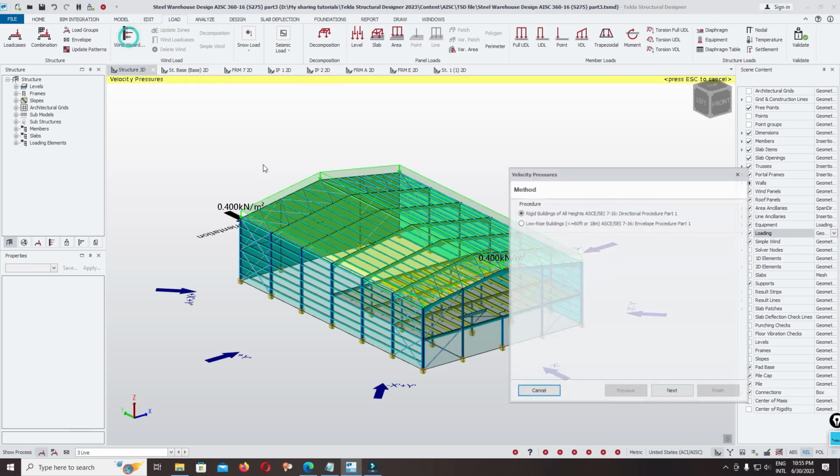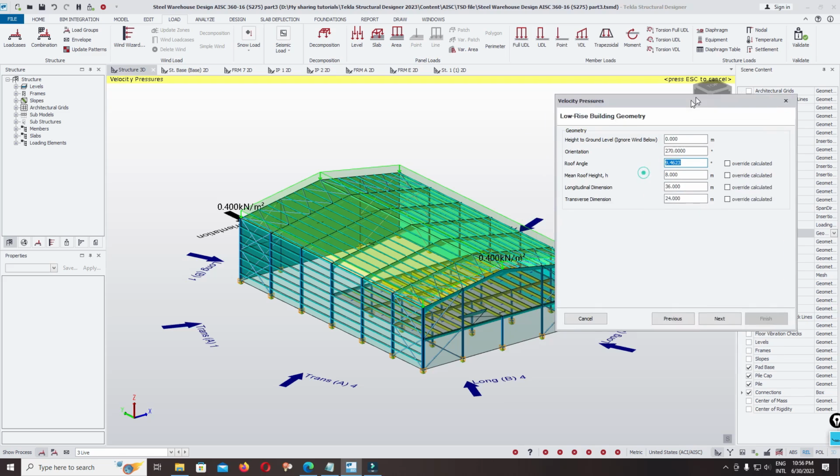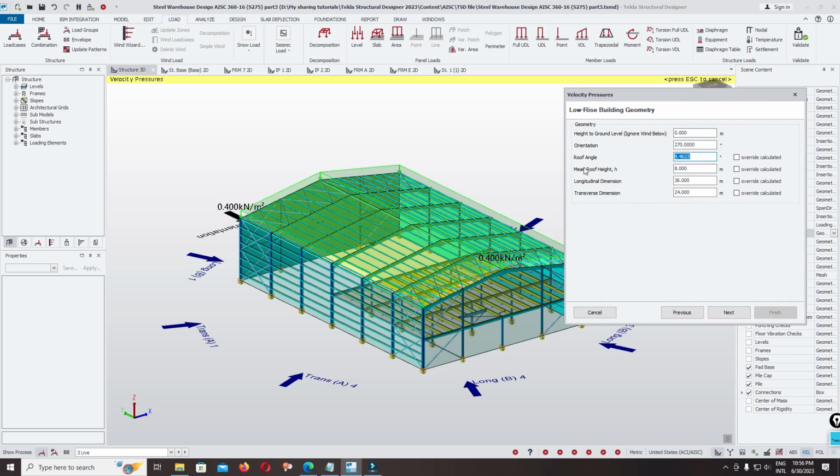For the wind load, click on the winds. We use the low rise building. For the height to ground, you can ignore wind below. And the roof angle, the software detects automatically. The longitudinal 36 is correct, and the width of the building is 24, is correct.